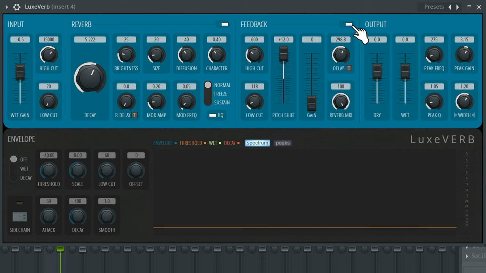Let's choose channel 6 in the mixer. And then make sure we have channel 6 selected in the mixer and go over to an empty effect slot and choose LuxeVerb. Now if I play some notes on my MIDI keyboard, it should be a piano sound. Okay, great. Let's now turn on feedback and let's increase the gain and hear this pitch shift feedback with the piano sound.